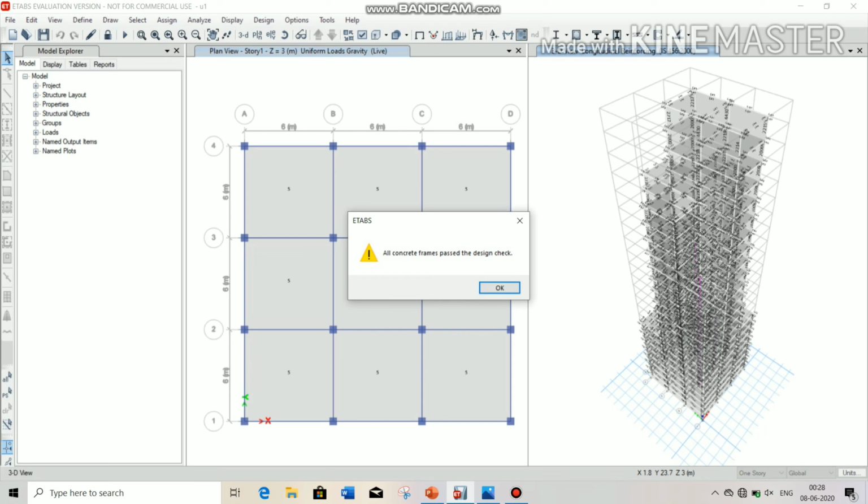Now your analysis is complete using the response spectrum method, which is for seismic analysis.